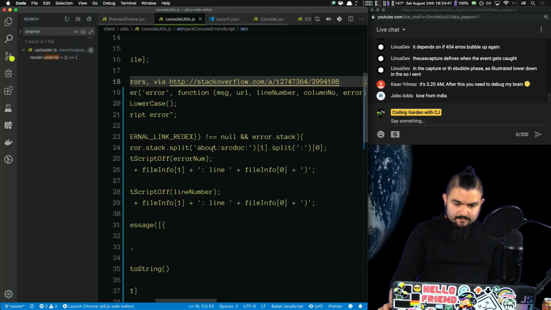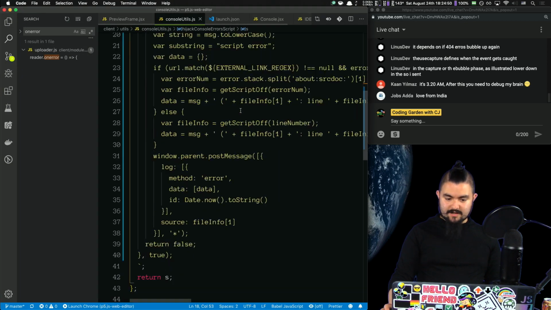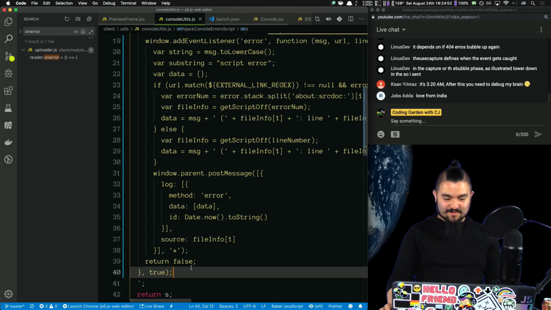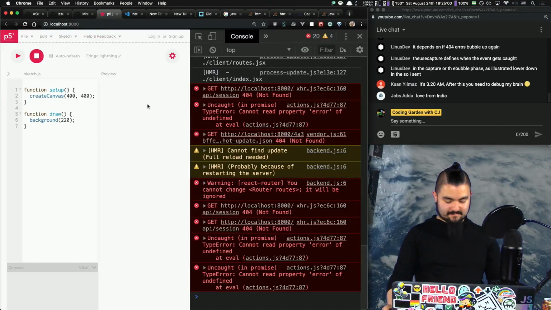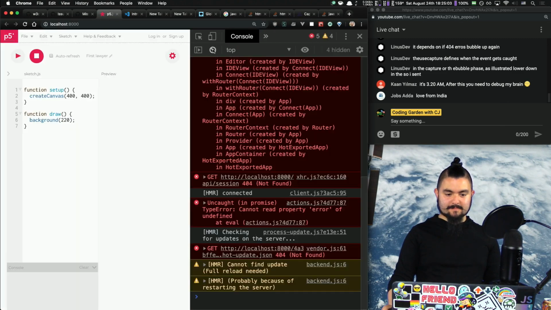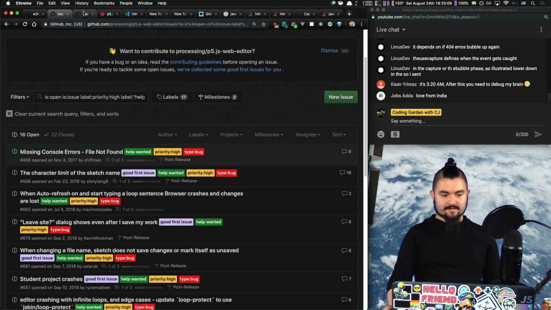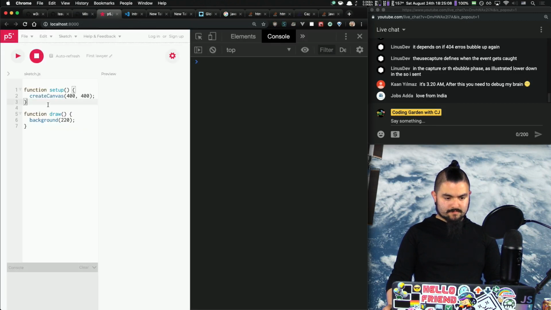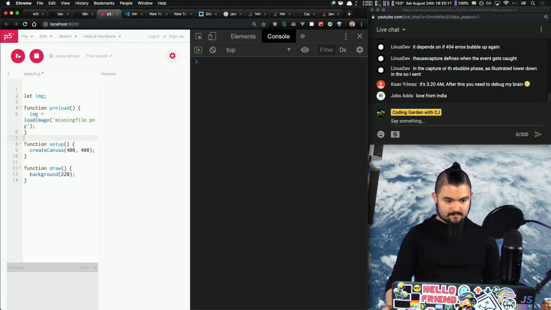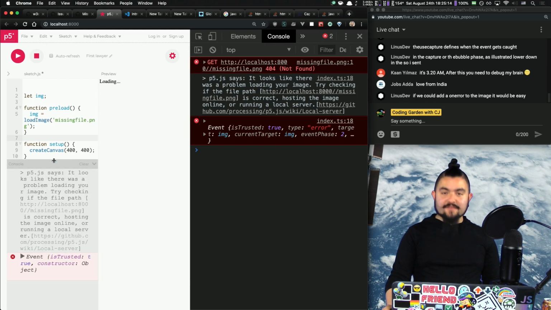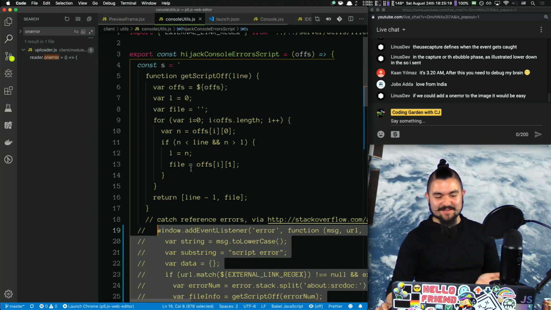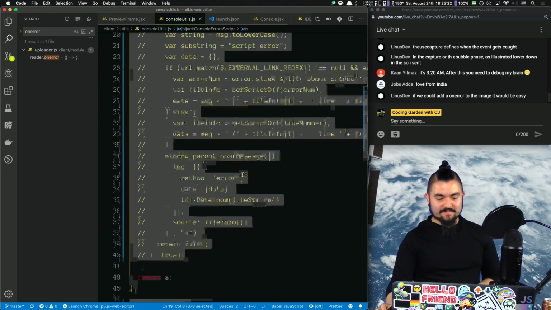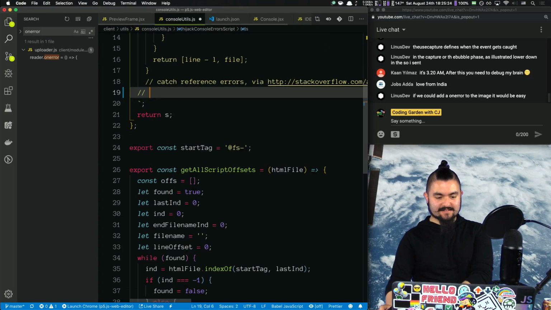Okay. Though, I don't know if this code is even running anymore. What if I just comment it out? Yeah, if I comment it out, we're still getting errors in the console. So something else is handling this. I think I was in the wrong spot to begin with. What if I delete it?